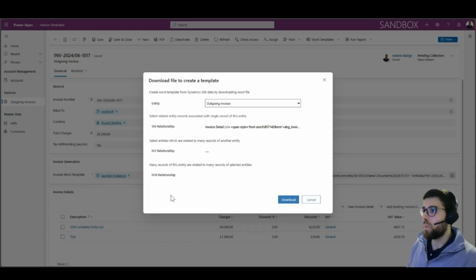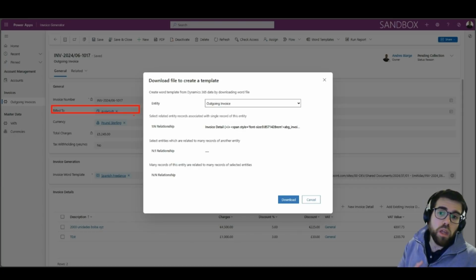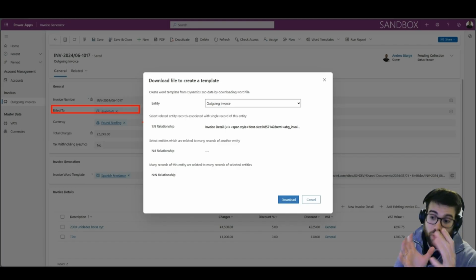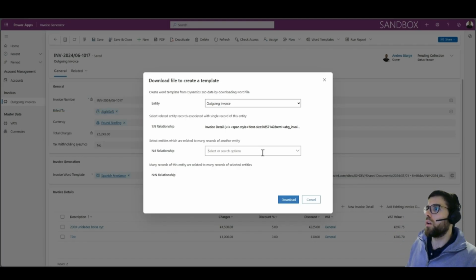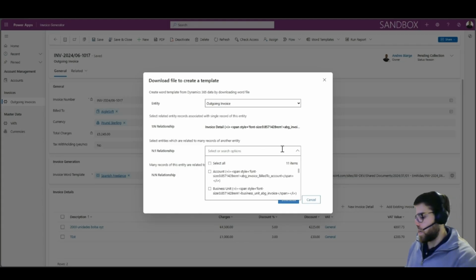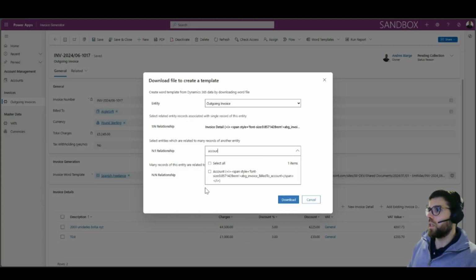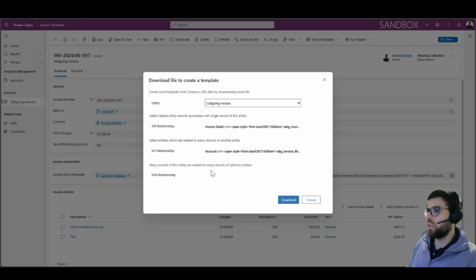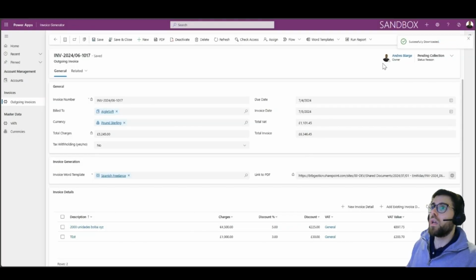Great, okay. Now, any other relationships that we may have, well, here the bill to. So this is the account. So an account, a client, can have many invoices, right? Or we have one invoice related to a specific client. So that's where we would click here, a relationship with account. Okay, that done, we select, and then just click download. And downloaded successfully, okay, but where is it?